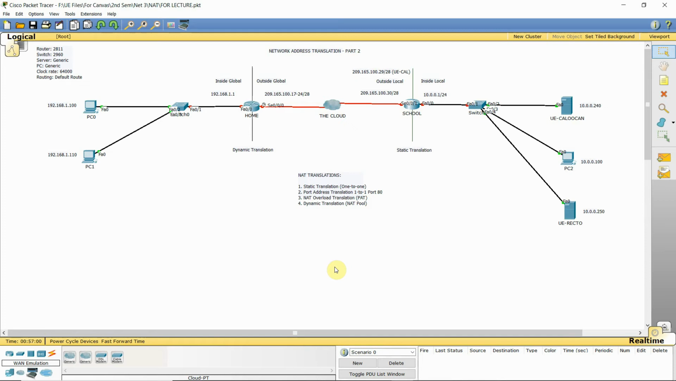Okay, so for this topology diagram, we use different devices. We use PC, we use also the servers, and then we have also here the routers and the switches. For the router, I use 2811, and for the switches, I use 2960, and for the server and PC, of course, generic. And for the configuration, for the clock rate, we have 64,000, and for routing, we use the default route. Okay, para wala na tayong maging problem.